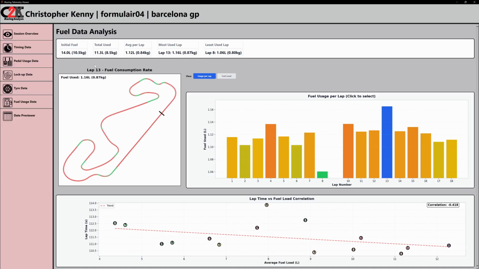It's important to note that fuel is not only measured in litres but also in kilograms, as this is a crucial piece of information when it comes to optimizing lap times or planning out the optimal pit strategy. Beneath the banner, we can see the track map, which portrays to us where we were using and saving fuel on any selected lap. In the track map, heavy fuel usage is indicated as red and light fuel usage is indicated as green. Any lap can be viewed in the track map window by selecting the associated lap in the bar chart located to the right of the track map.